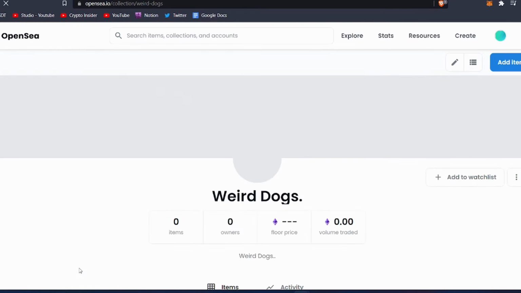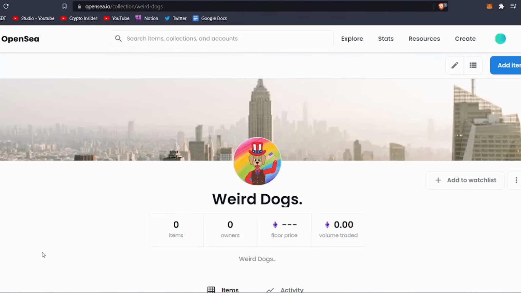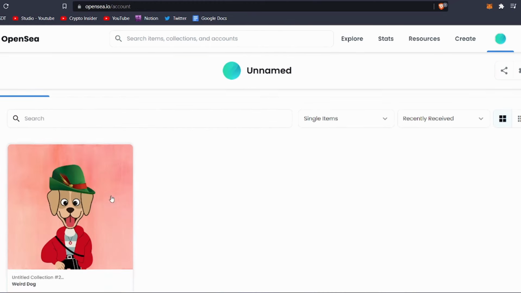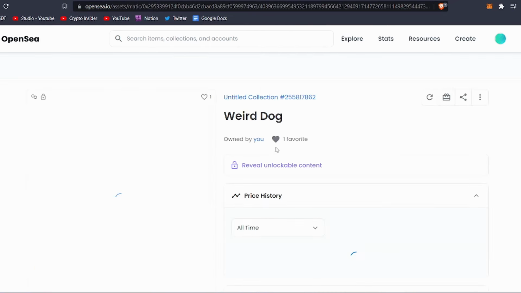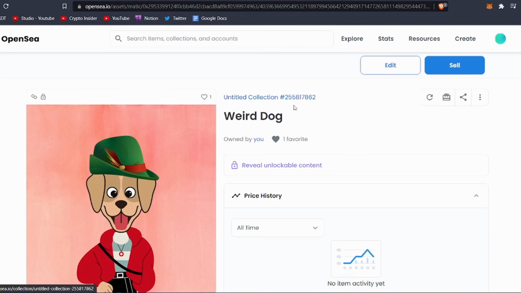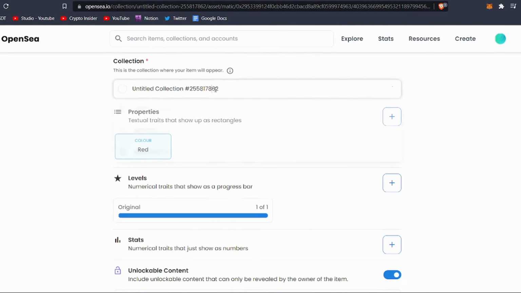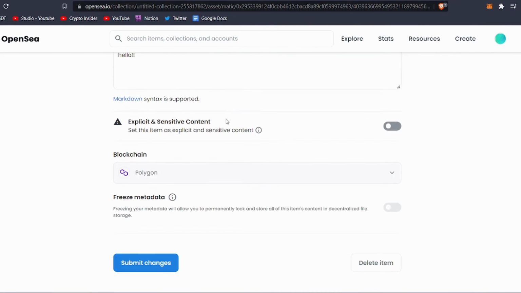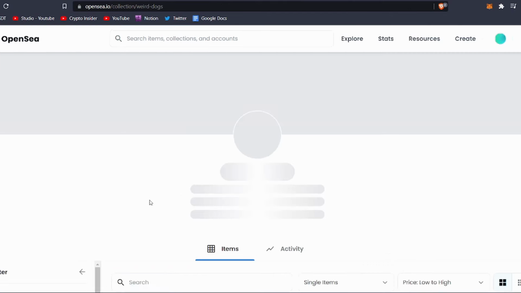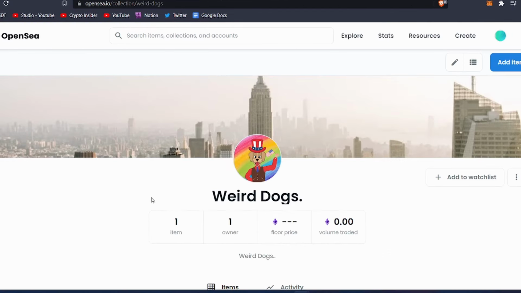Now, to add the NFT that we created earlier to this collection, go to your profile by clicking over here. Now, open the NFT that you want to add to the collection. Click on the Edit icon on the top right corner, scroll down to the Collection section right here, and choose the collection that you just created from this list. Now, scroll down and click on Submit Changes. Like that, you can add any NFT to a collection that you created.